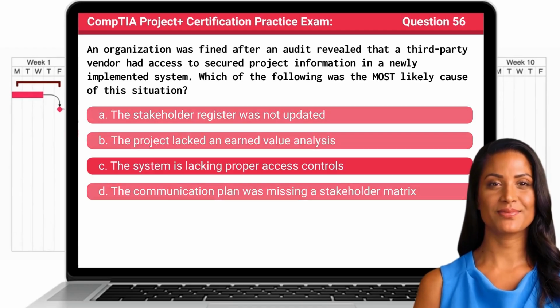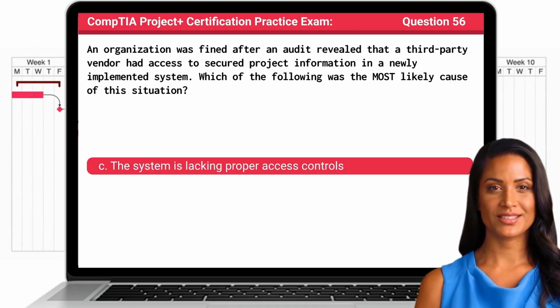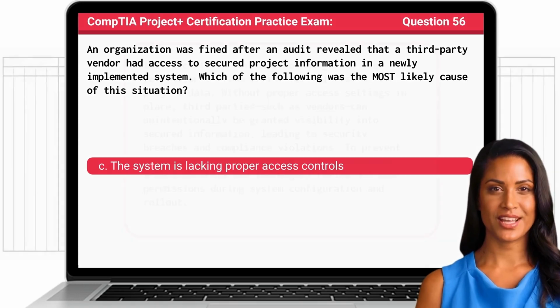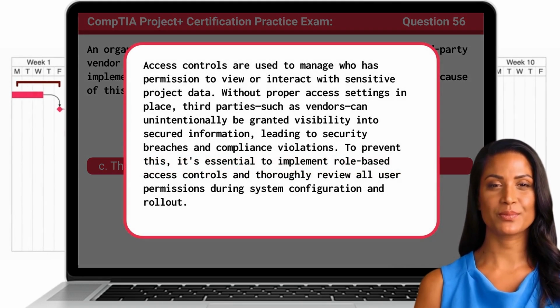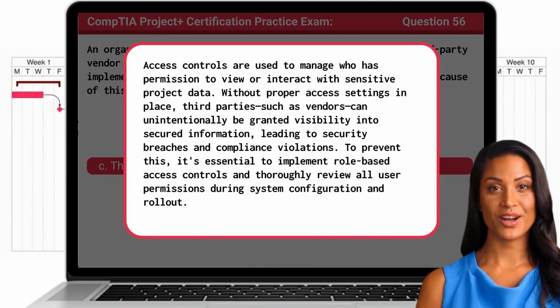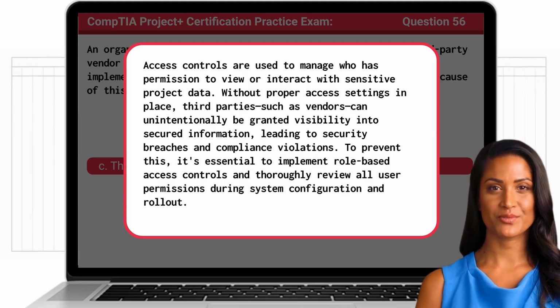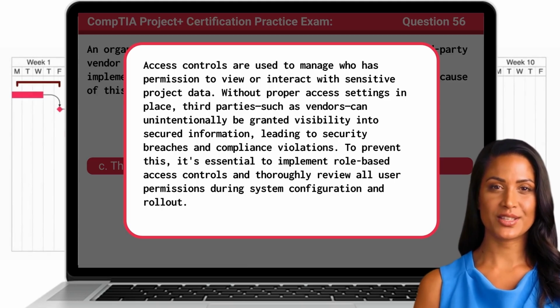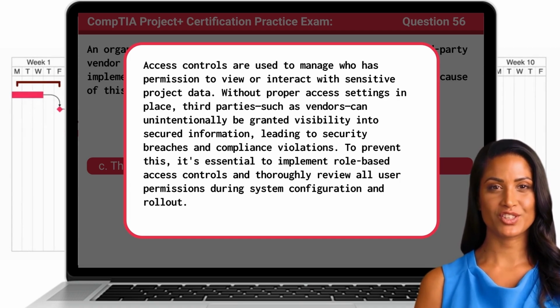The answer is C. The system is lacking proper access controls. Access controls are used to manage who has permission to view or interact with sensitive project data. Without proper access settings in place, third parties, such as vendors, can unintentionally be granted visibility into secured information, leading to security breaches and compliance violations. To prevent this, it's essential to implement role-based access controls and thoroughly review all user permissions during system configuration and rollout.